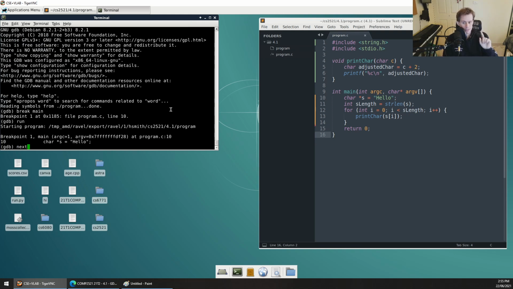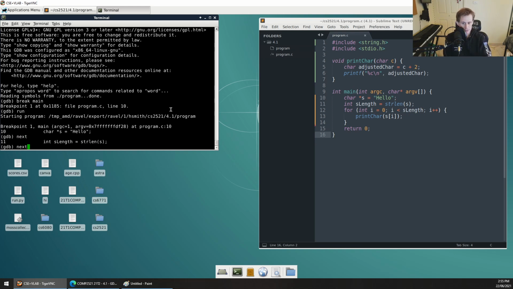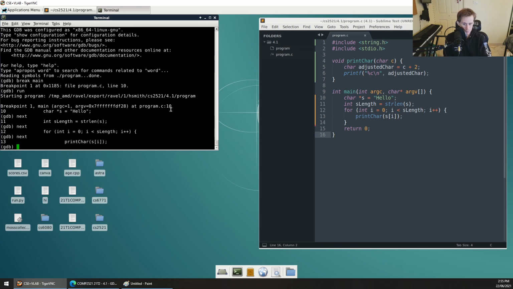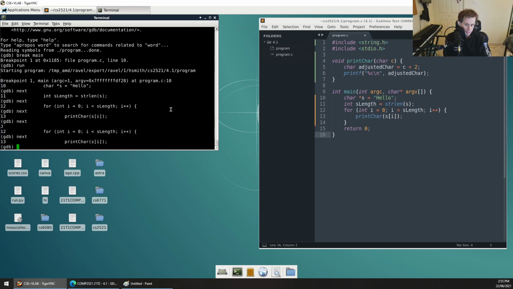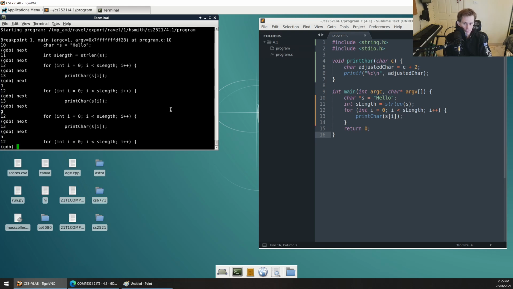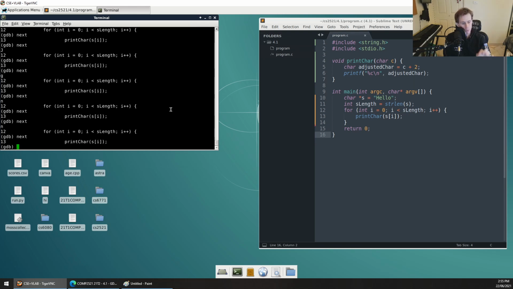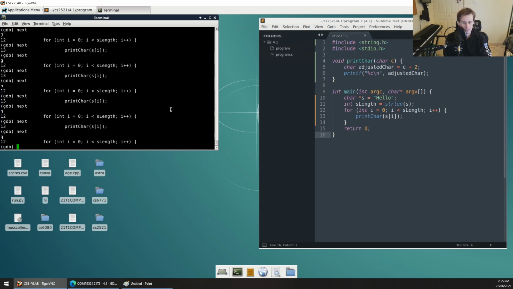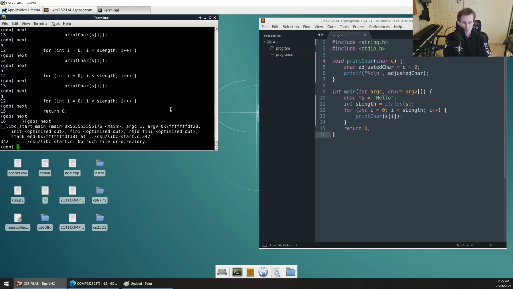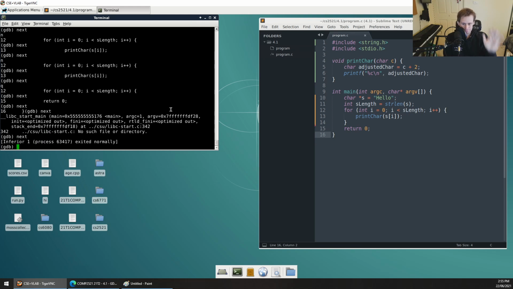Now I'm going to show you what next does. Next goes from line 10 to 11 to 12 to 13, and then to 13 and 13 again, because it gets caught in the loop, and then it'll eventually get to 15. So I go next. Now we're at int S length, I go next, now we're at the loop, I go next, now we're at print char, I go next, now we're at the loop, and you can kind of see. So next is a really great way to understand the flow of your program as you intuitively understand it. And then we get to the end here, return 0, and then it says the program's finished. So that's what next does.